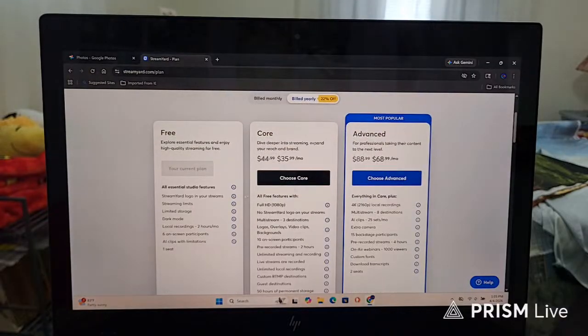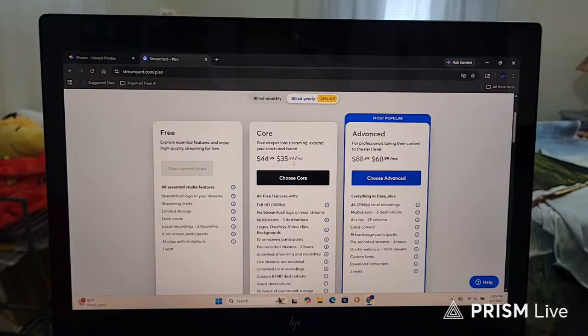Okay, here they are. So this is the one that I'm using. Then they have Core and Advanced. So right now it's $35.99 a month, which is a lot. Then they have a $68.99 a month plan, and they're usually more. It looks less because if you pay yearly, it's less per month.